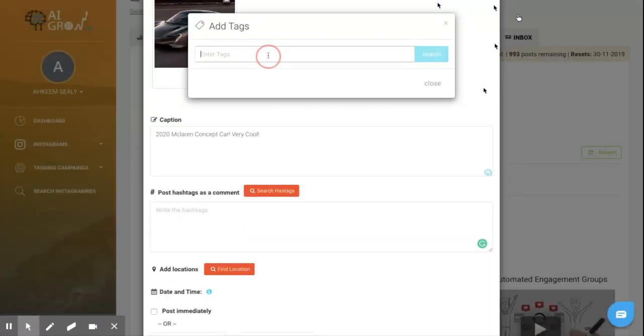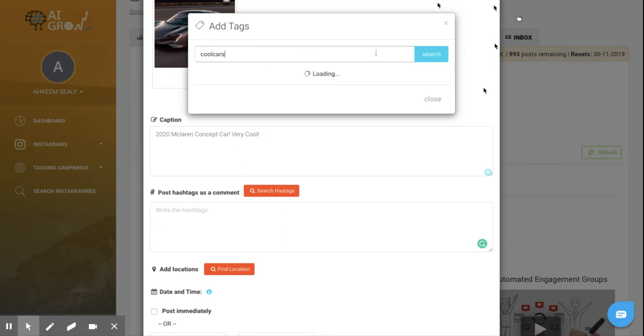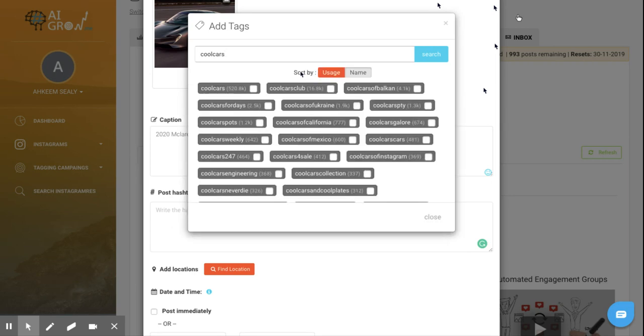So you want to hit search hashtags, and then let's say you want to do cool cars as a hashtag. What it's going to do here is populate a number of different hashtags that are associated with that hashtag that you've just entered. As you can see here, we have cool cars club, cool cars of Balkan, and you can see the different numeric values associated with each hashtag. That's basically telling you the number of posts that are associated with that hashtag. So when you're trying to grow your Instagram account, you may want to go for something a bit on the lower end, where you don't have to necessarily compete with a number of different people for that hashtag.